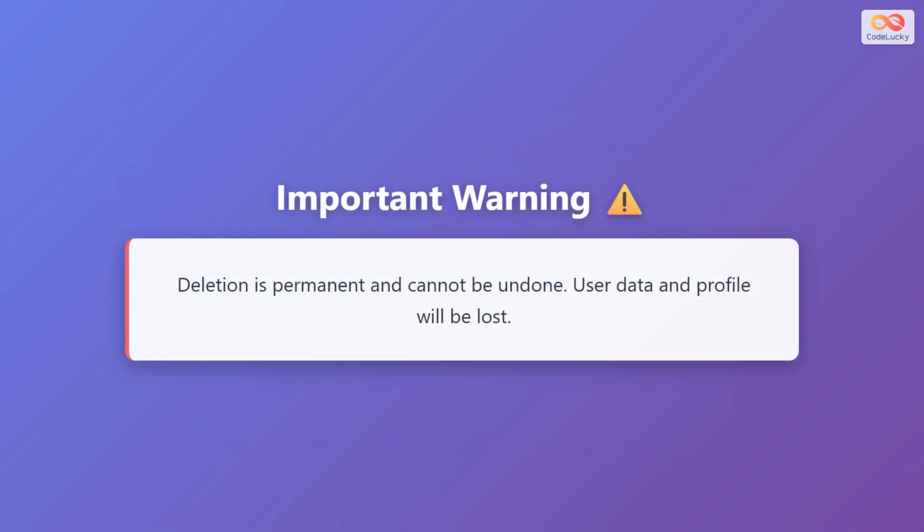Here's a critical warning you must understand. Deletion is permanent and cannot be undone. When you remove a user account, both the user data and the profile will be lost. Unlike disabling an account, there is no way to recover a deleted account through PowerShell. Always verify the username before executing the remove command and consider backing up important data first.